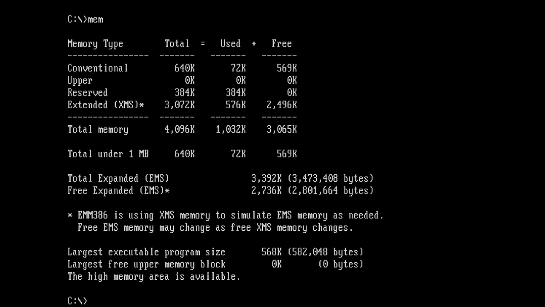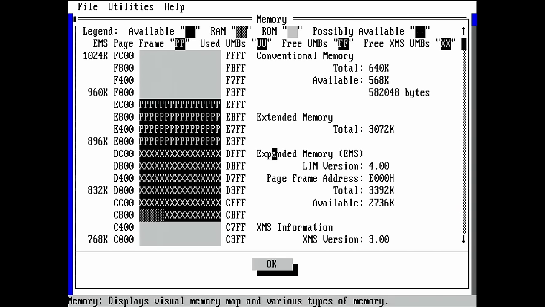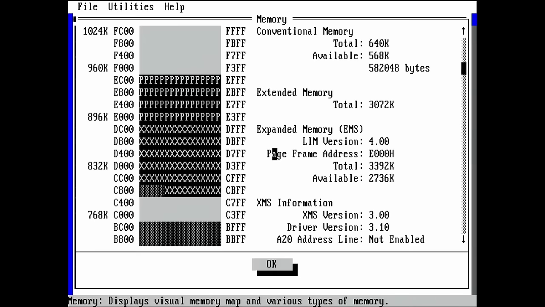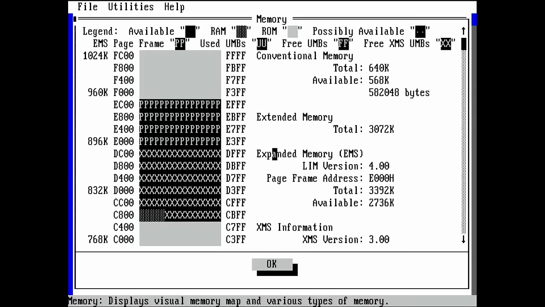Let's see if we can figure out where the page frame is located. With MSD, we can have a look. And we have a lot more stuff here. So we can see that our page frame is exactly located at E000 and goes up to EFFF. This is exactly what we specified with Turbo EMS, but it didn't work there. Then we have three memory blocks here, and the rest is more or less unused.